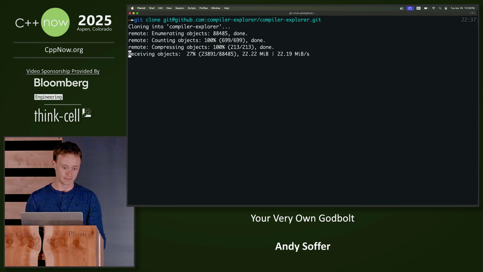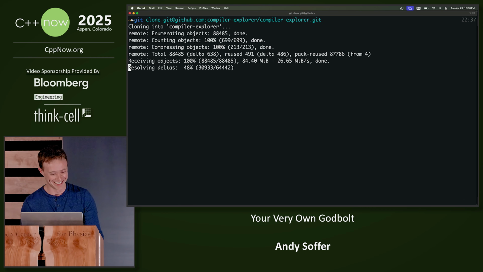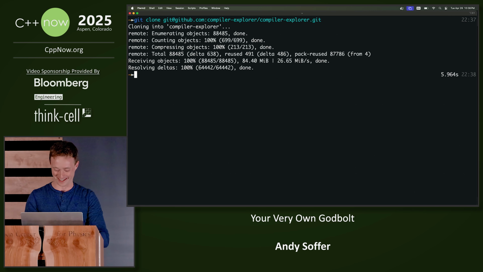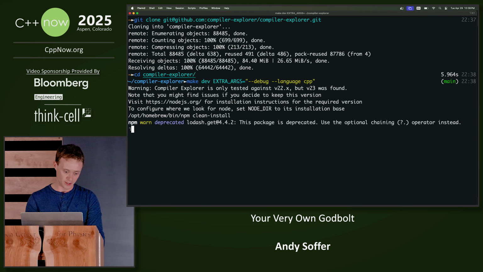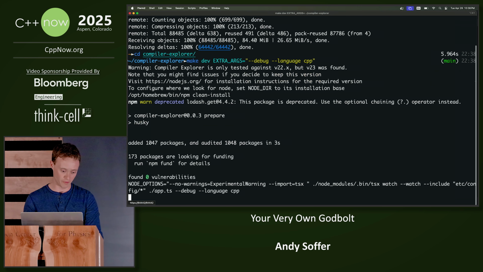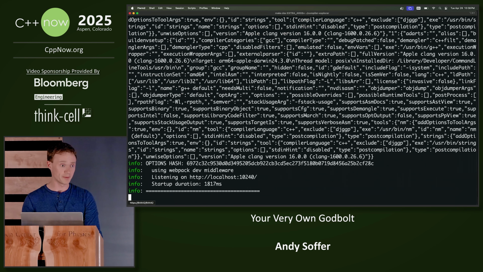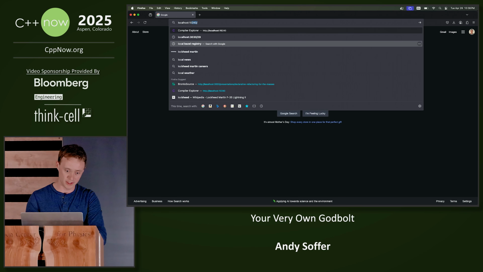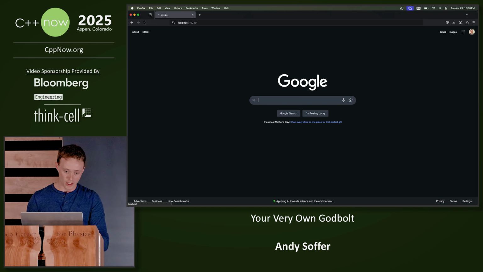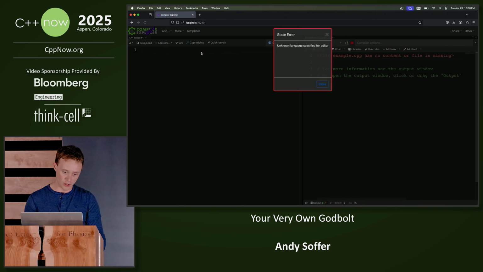You're not using JJ. I'm not going to commit anything, so there's no reason to use JJ. And let's just go in there and let's run that. So make dev, extra args, language CPP, because that's all we've set up so far. NPM? Yep. It's a website. And so we go to localhost 10240, and eventually that will load.